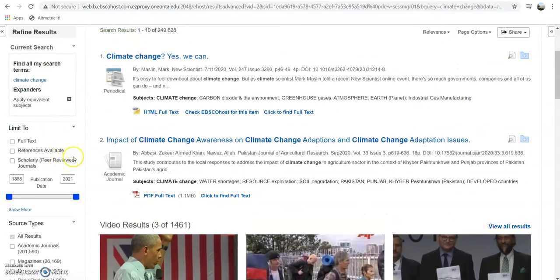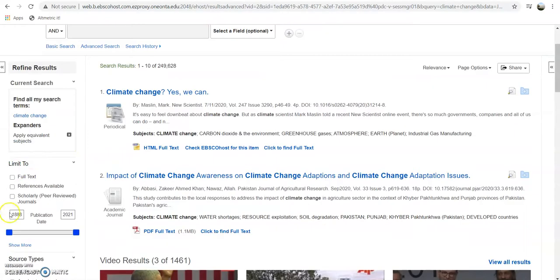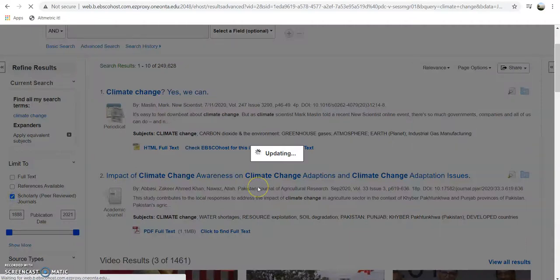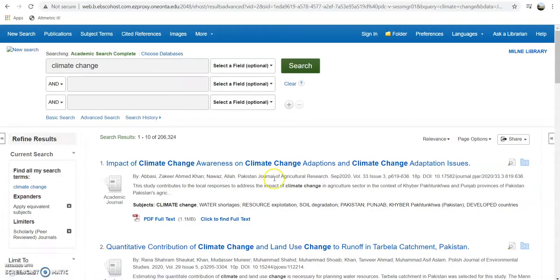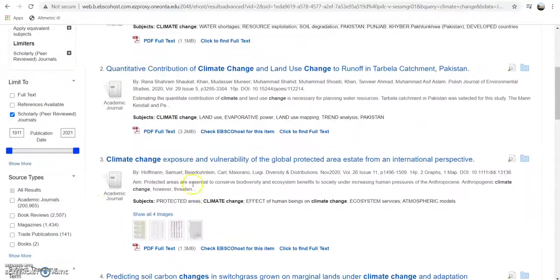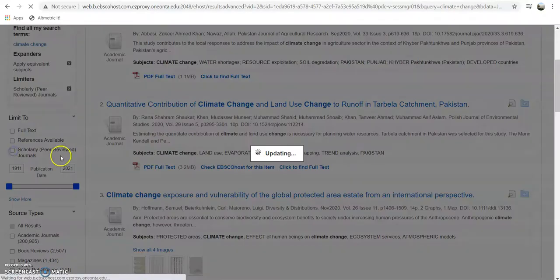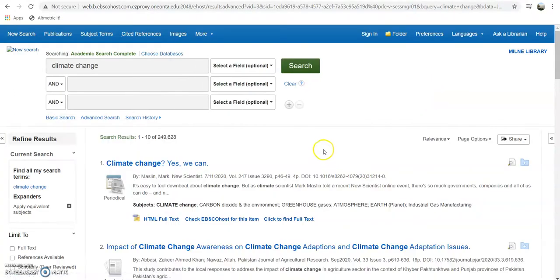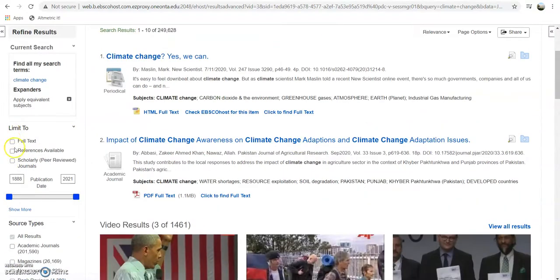If I forgot to check a scholarly peer-reviewed journal box on the initial page, I can go through and click it here. It will update my results for me so that everything I see is now a scholarly peer-reviewed journal. I'm going to uncheck it for demonstration purposes. So don't panic if you forgot. You can always change it after you get your results.